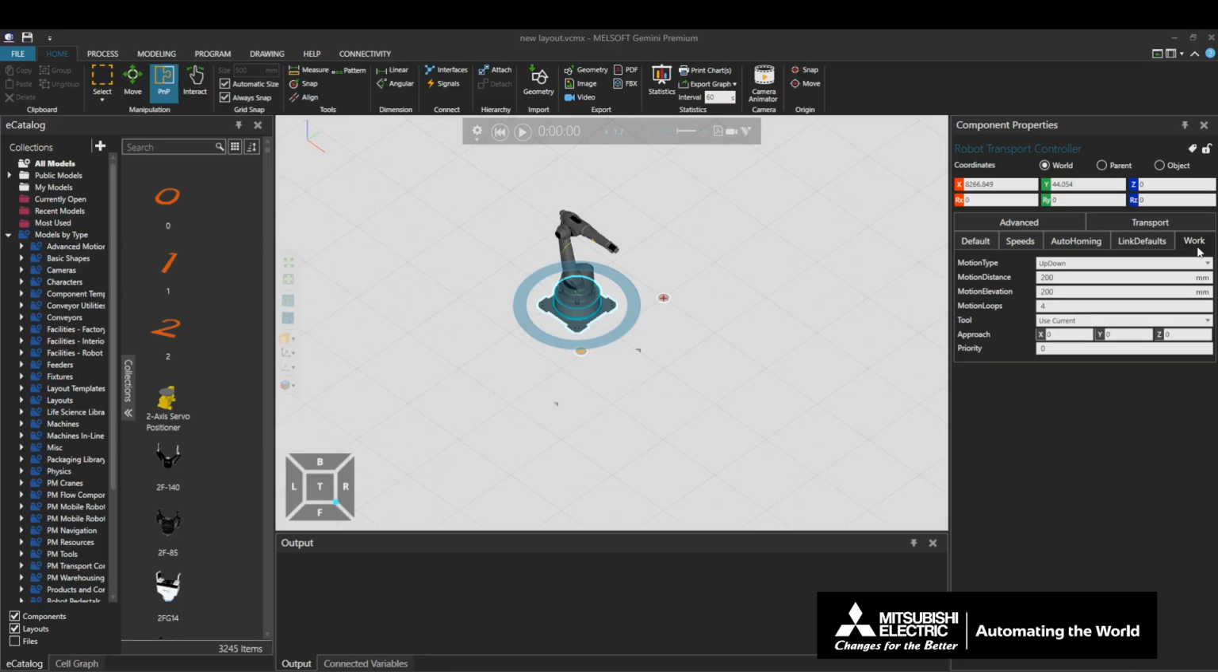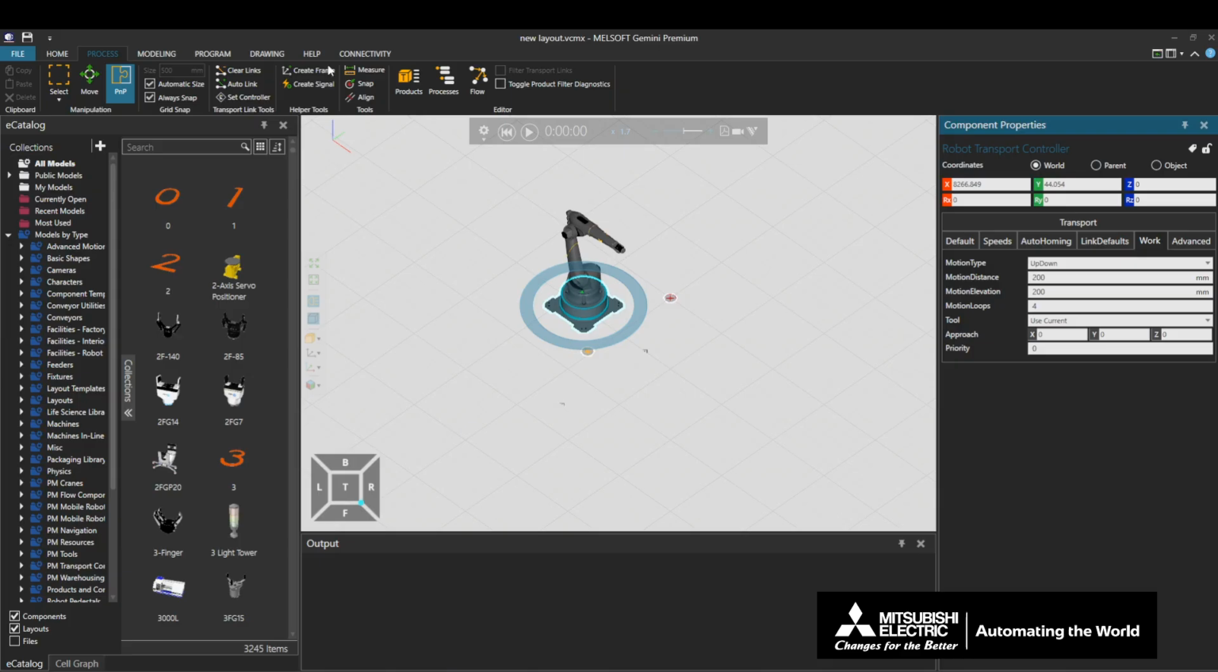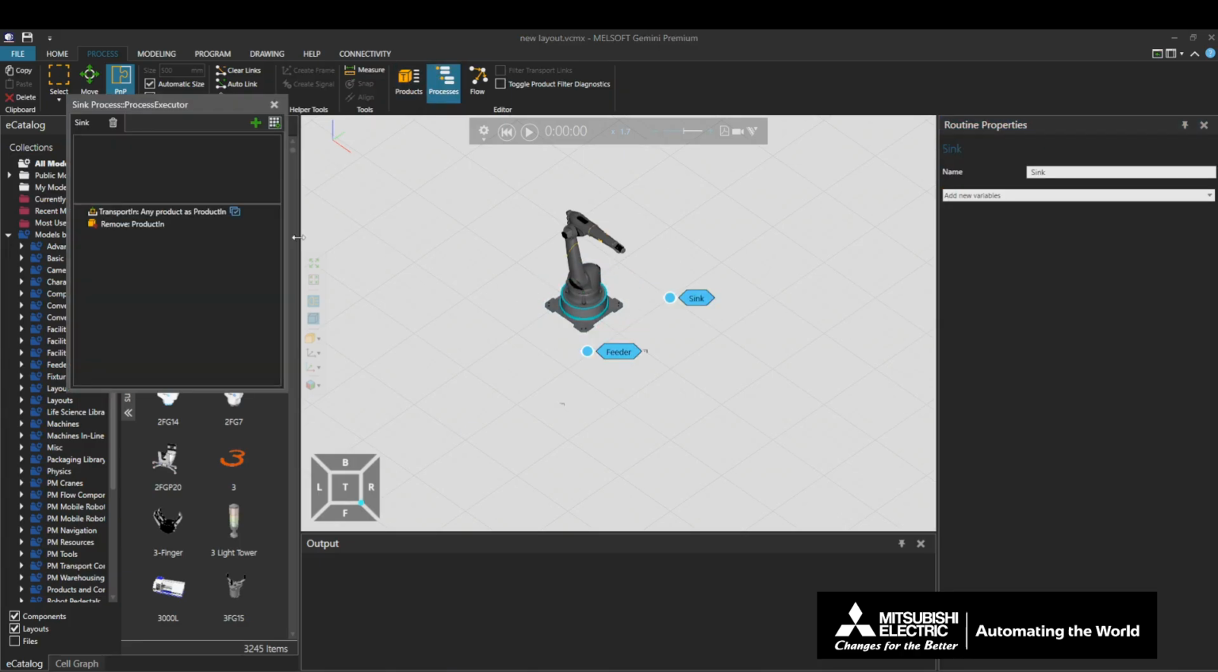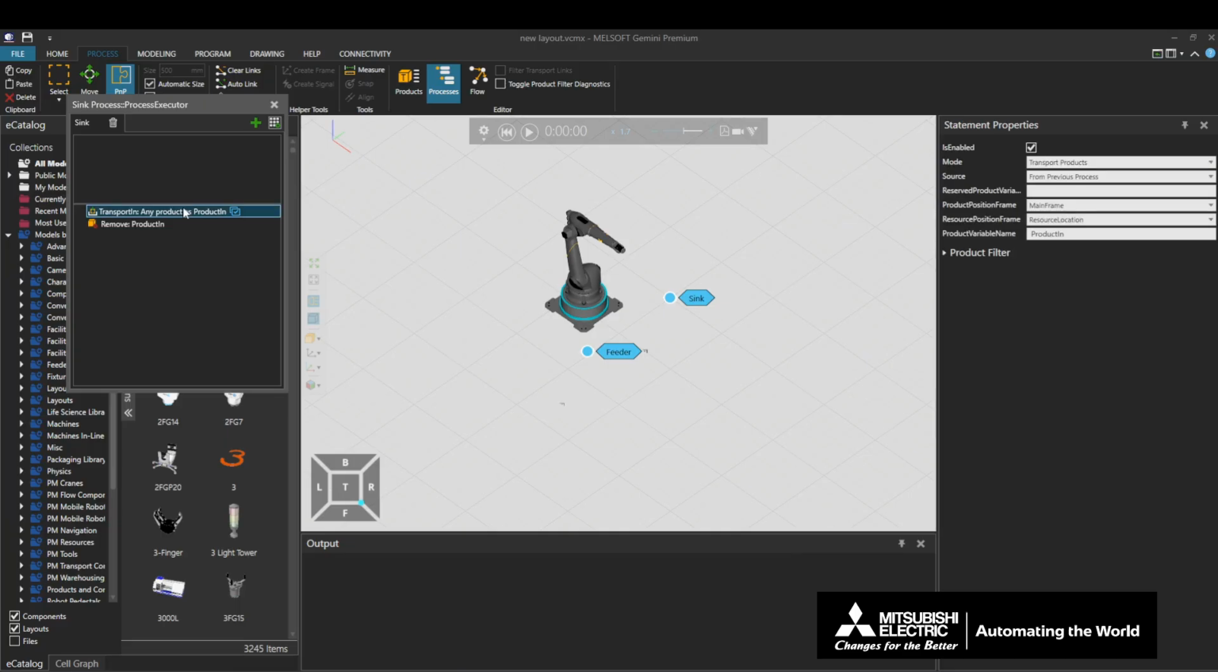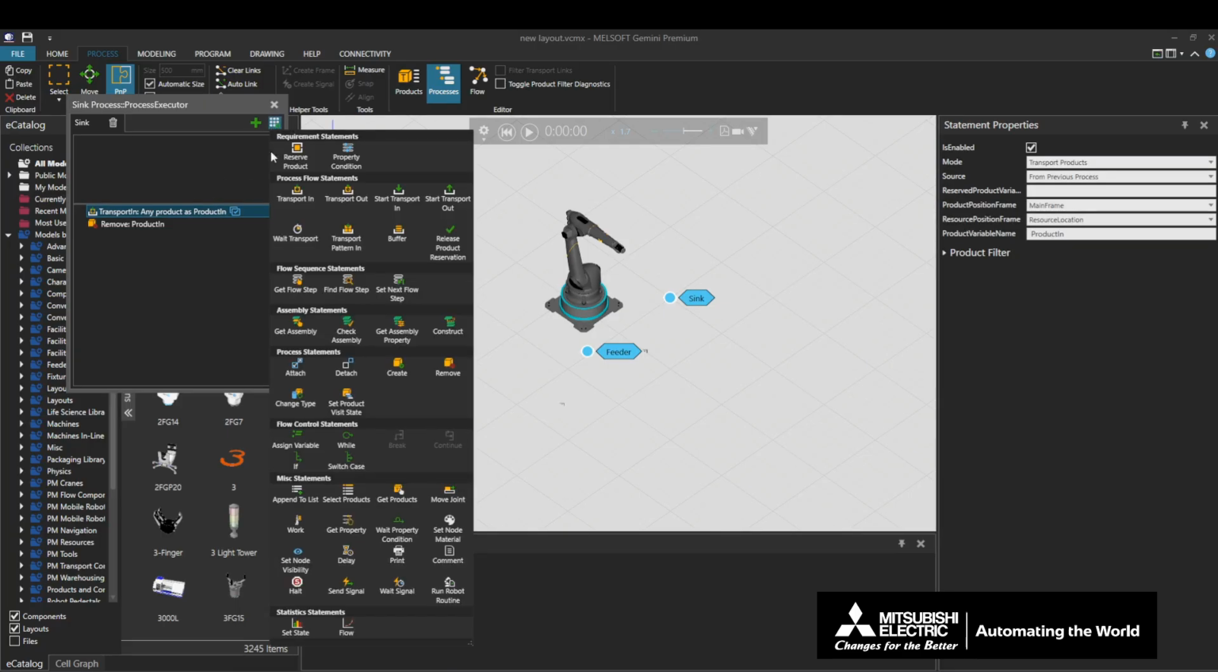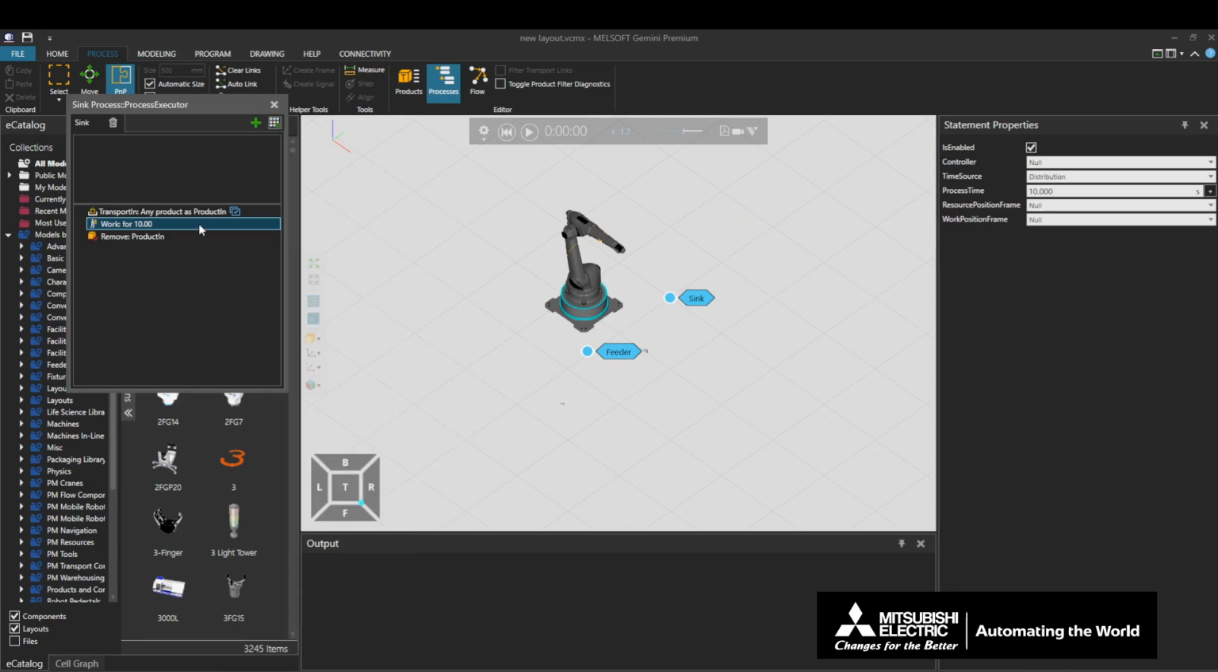Go to the Process tab, Editor, click Processes, and right-click the Sync Process label. With Transport selected, add a work statement from the statement indicated by the 9 circles icon. Click the added work. From the Statement Properties window, change Controller to Robot Transport Controller. Here, we will explain each property.